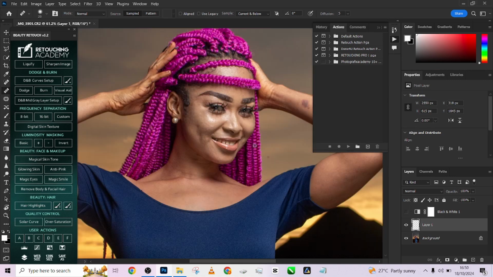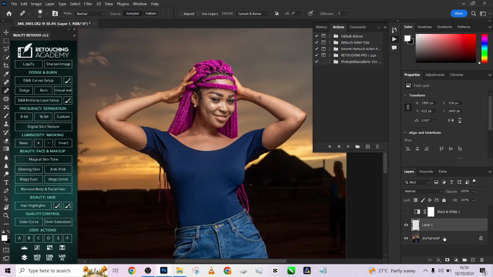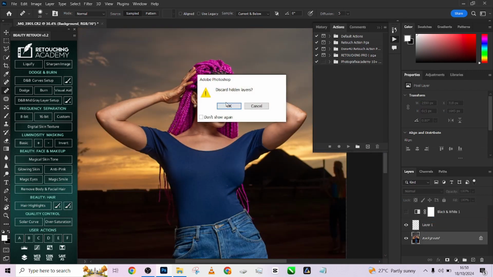All right, we are done with the blemish removal for now. I think we are good. So this is what we removed, just little blemishes here and there. Look at the face, before, after, before, after. We've been able to just fix one or two things. So I'm going to just flatten this up.